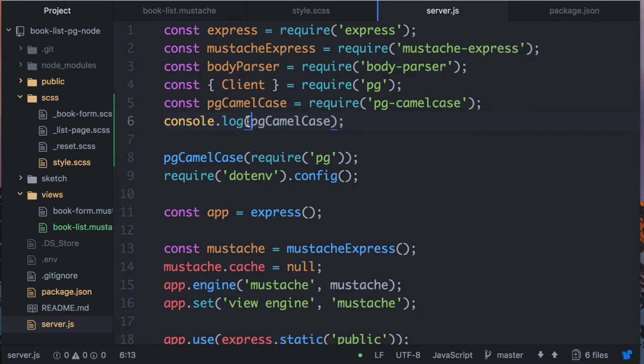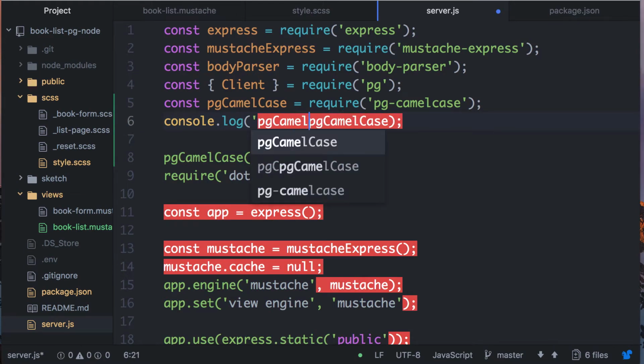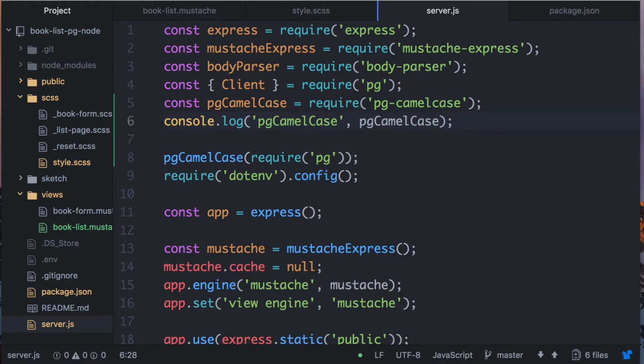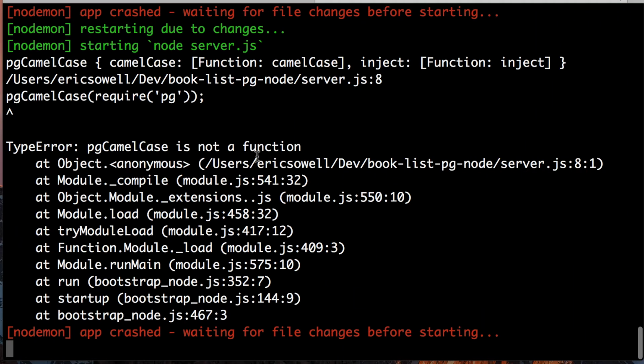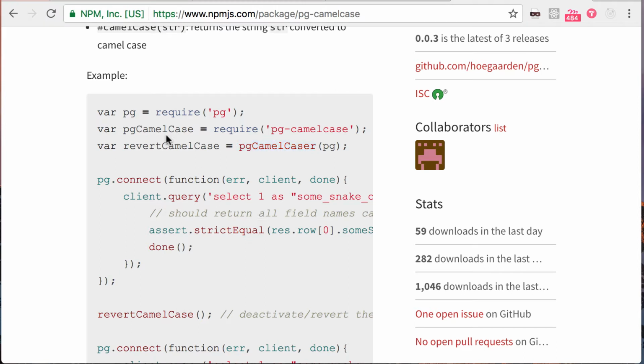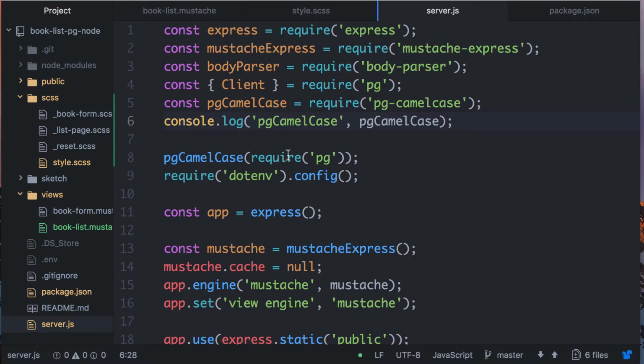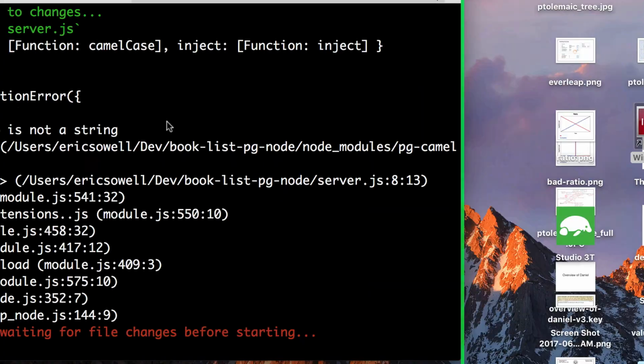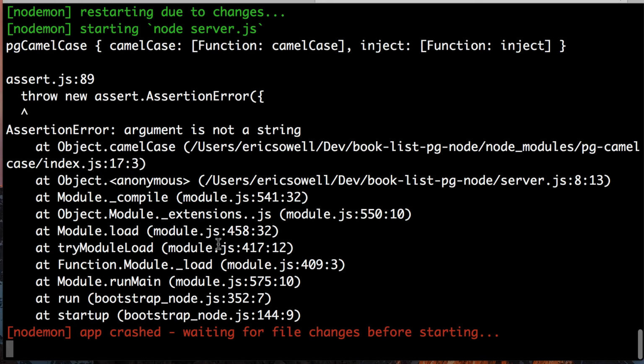You know what, I should put a comment here. PG camel-case is an object. Maybe something's changed. Maybe this is apparently the function I need to call. That doesn't look like something I need to do right here. Well, let's try that instead. Argument is not a string.